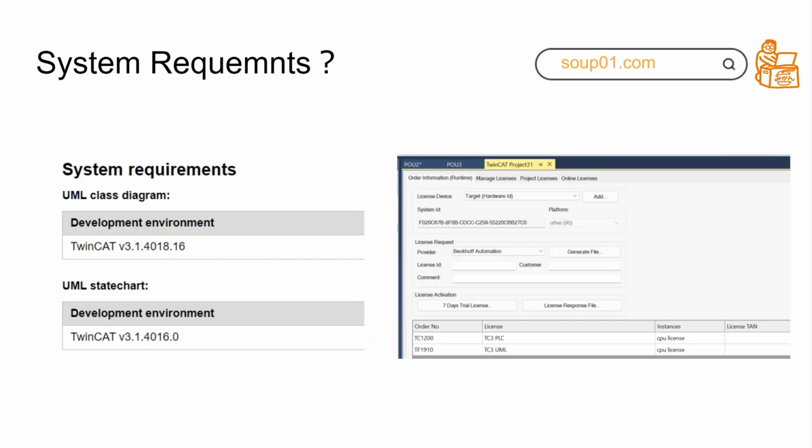By using this StateChart, you need some system requirements. You need to make sure that your TwinCAT version is higher than 3.1.4018.16, and the UML StateChart version is higher than 3.1.4016.0. TwinCAT is free if used for testing, but if you use it on your machine, then you need to buy a license from Beckhoff. It's called TF1910.